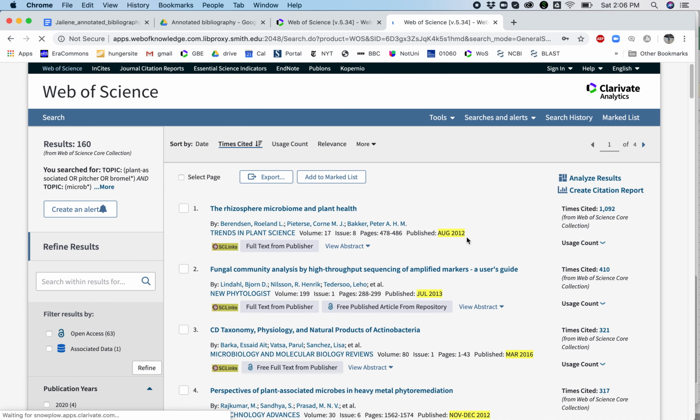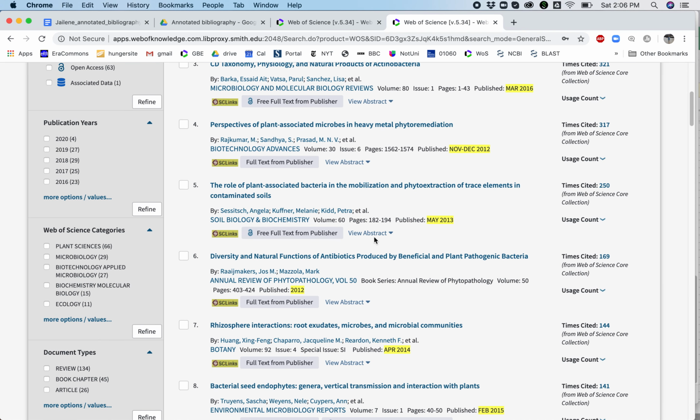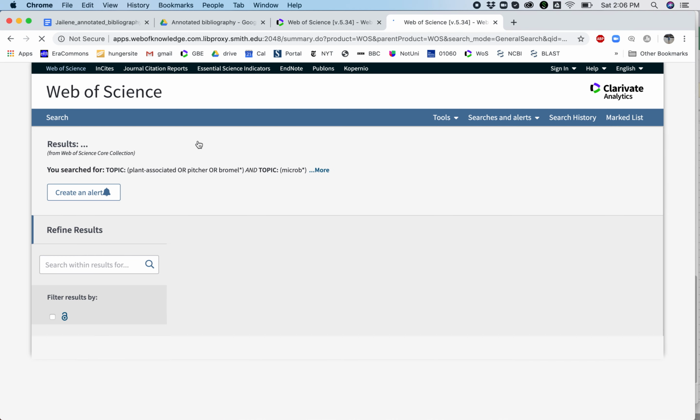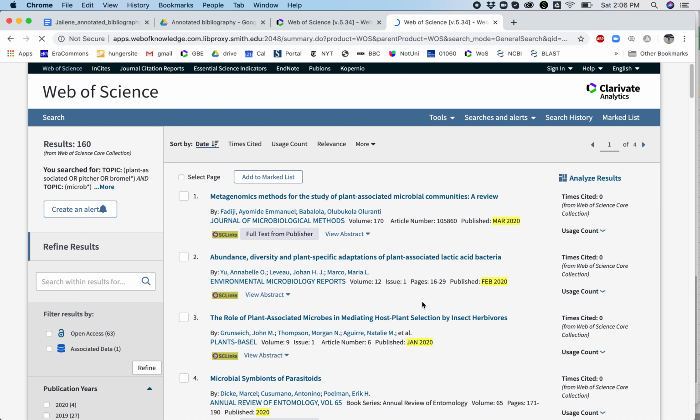So here's a 2012 paper that has 1,000 citations. It's in a really great review journal called Trends in Plant Science, and it's the Rhizosphere and Microbiome and Plant Health. The rest of these aren't exciting me. Rhizosphere interactions, root exudates, microbes, microbial communities. I like this times cited thing, and I also like to go by date as well. So metagenomic methods of plant-associated microbial communities, a review. That looks interesting.